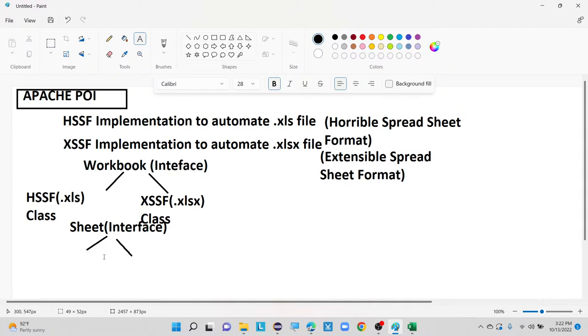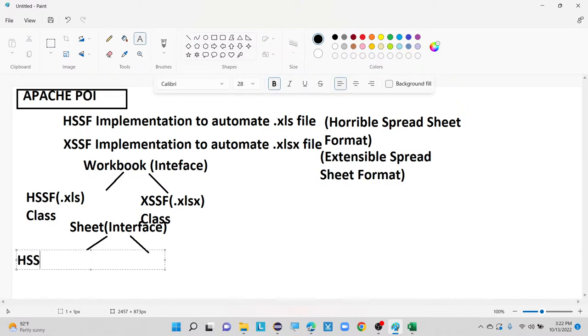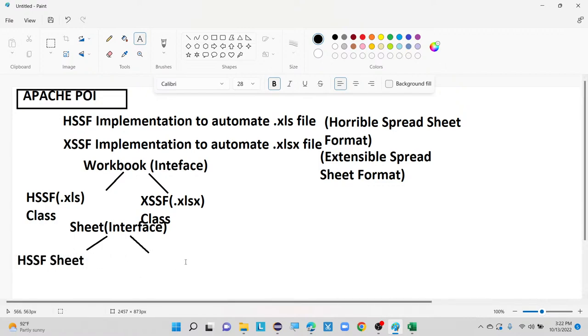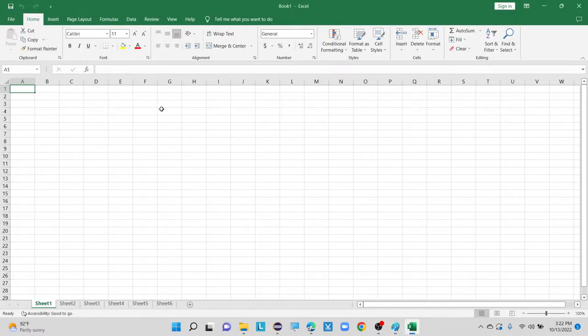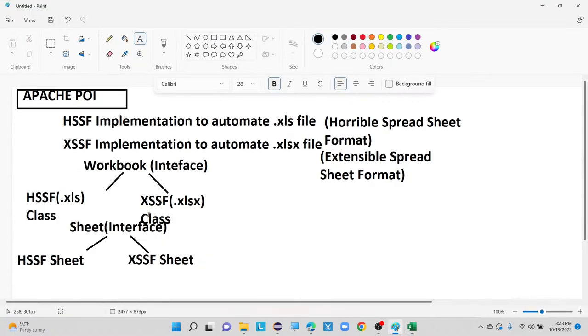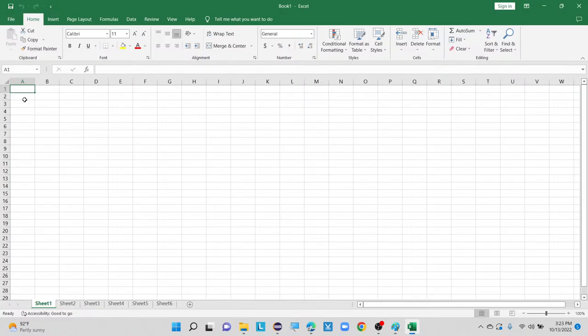So this is about sheet. Inside our sheet interface also, we have two types of sheets. The first one is HSSF sheet. And what is our next one? That is XSSF sheet. So inside our Excel workbook, we have sheets as well. Inside this sheet, we have rows.